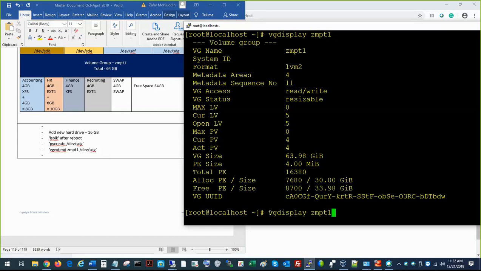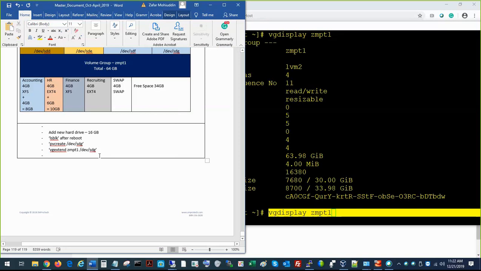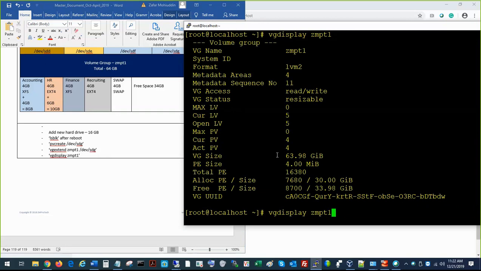There's one quick question here, please, on the screen. This PE, since it is extent, can you just make us clear a little bit about the concept of extent? Yeah, this one, PE. The PE size and total PE, yes.